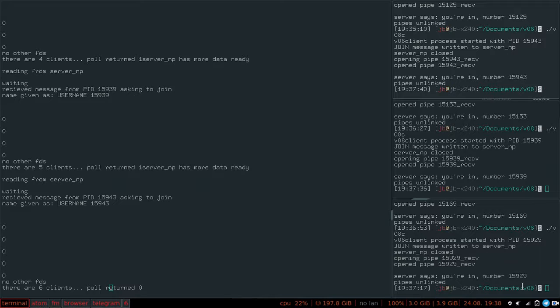I have bidirectional communication between each of these processes. See, the server sends a message back to the client that says you're in number, whatever the PID is. So it sends it through that PID receive pipe, and that's the way it communicates with the process with that PID.